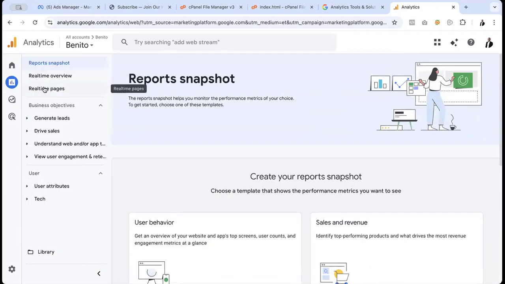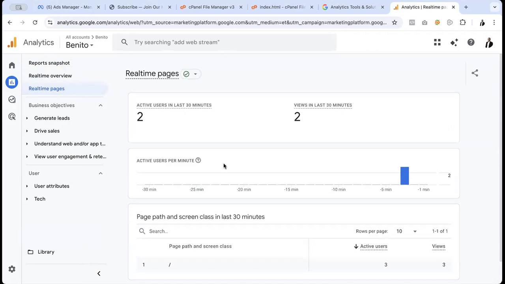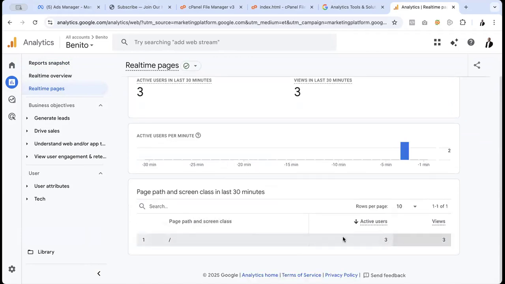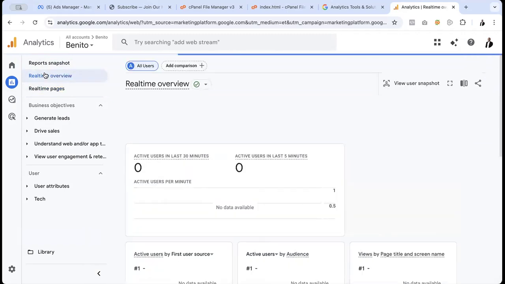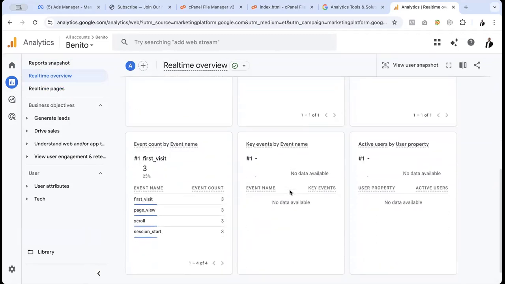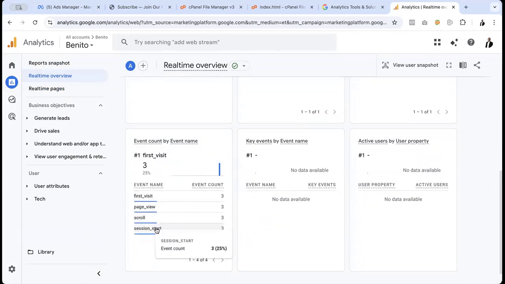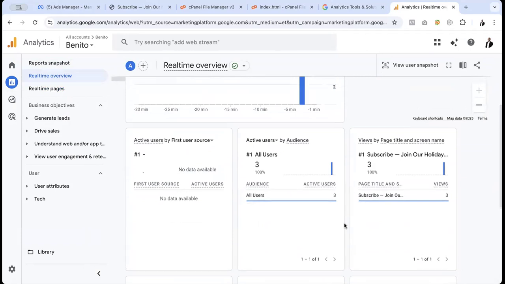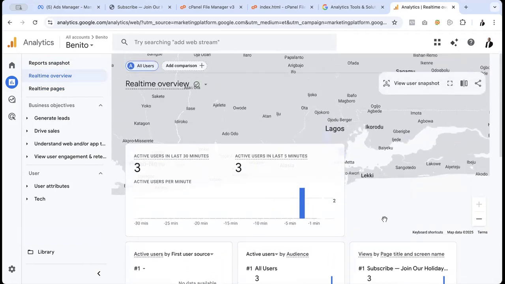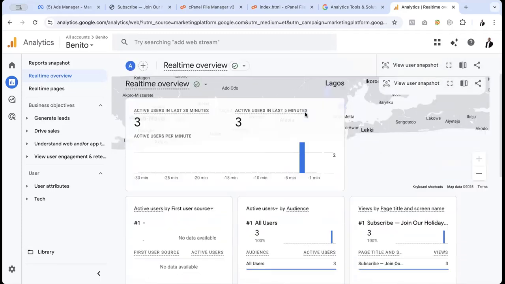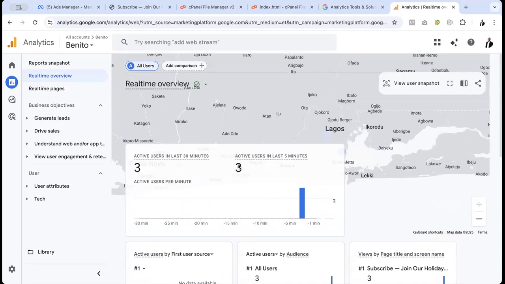So let's say real-time page. It's actually the first page, 3 people active, 3 people viewing. Let me see the one that will bring the map. You can see the first page, the first event. Where's the map? Yeah. So can you see, you go to a spot where you guys are checking from.